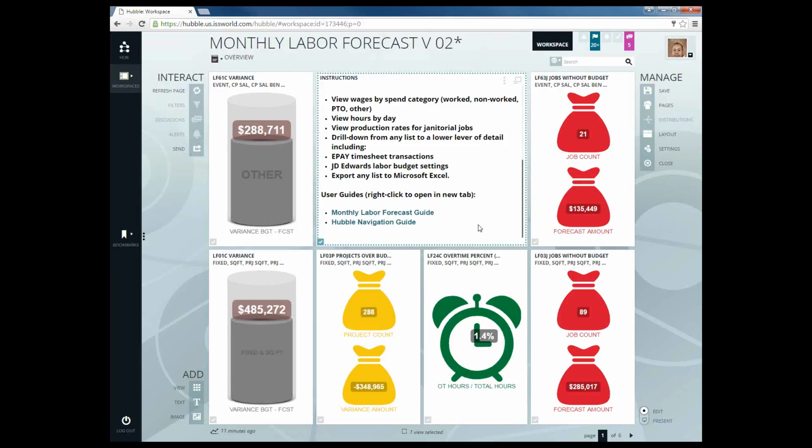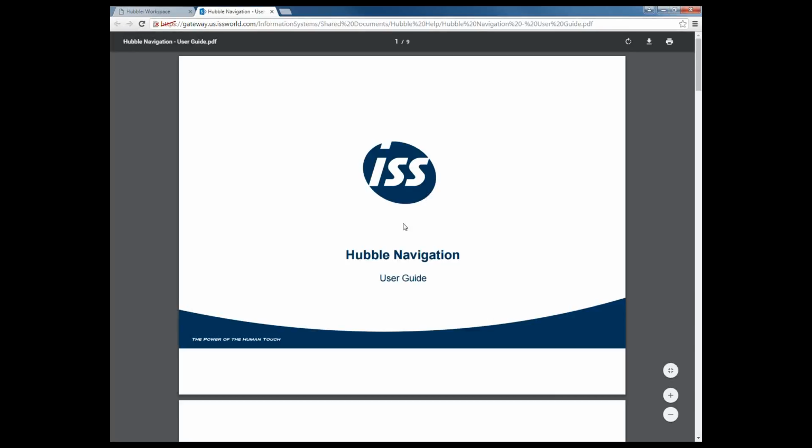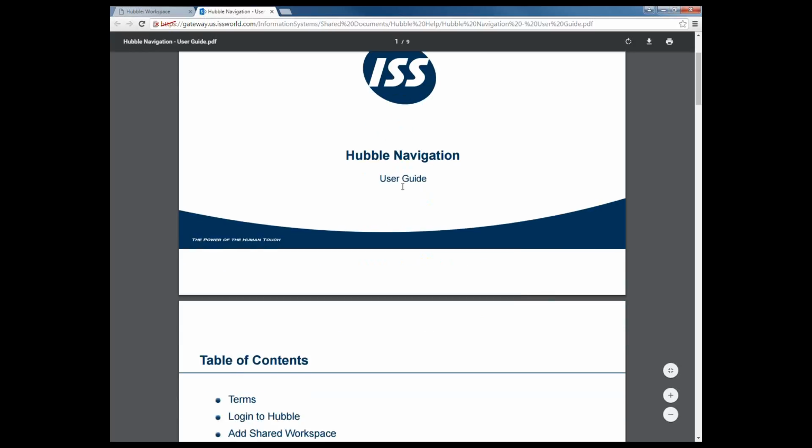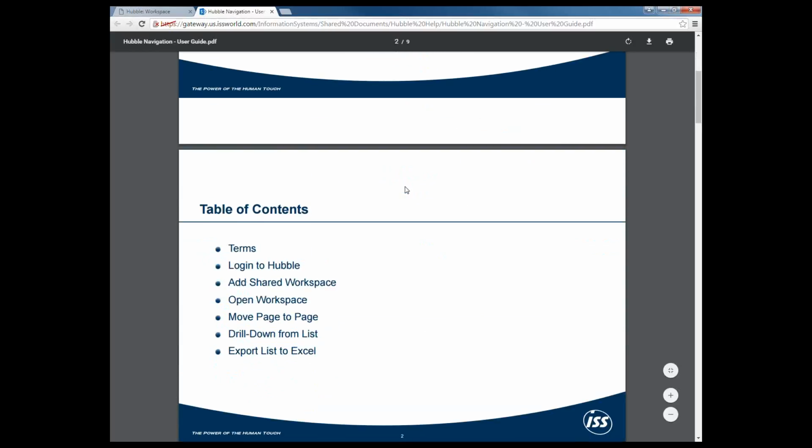But we're going to start here first, the Hubble Navigation Guide. And kind of like I mentioned, you can actually just go to that link, click on it, and it's going to take you over to our Gateway site, in which it'll open up the document that's stored out there. From that document store here, you can see the Hubble Navigation Guide, and we're going to just go through it right now so you can see some of the things that are covered in it.